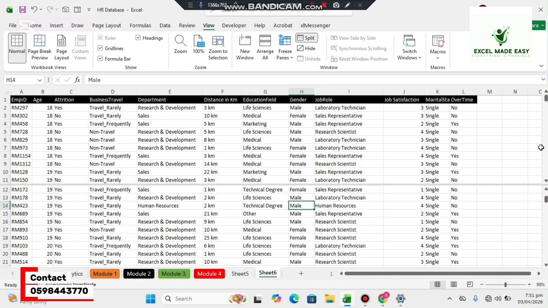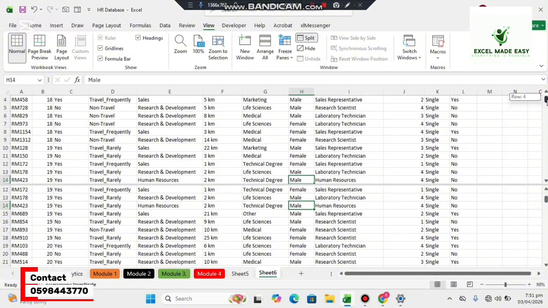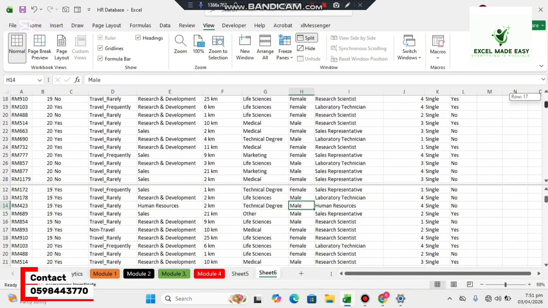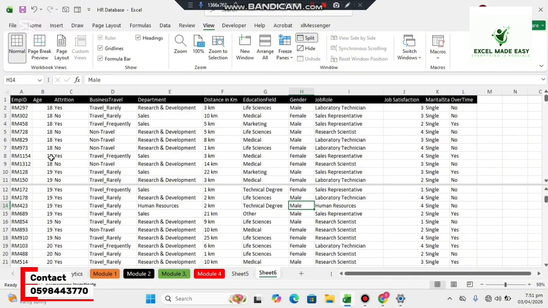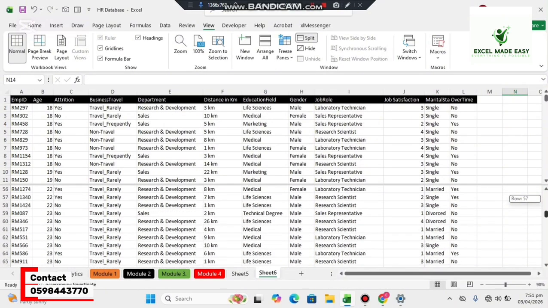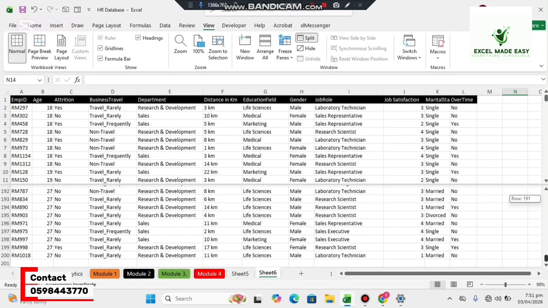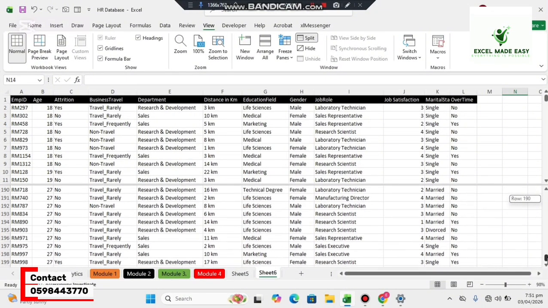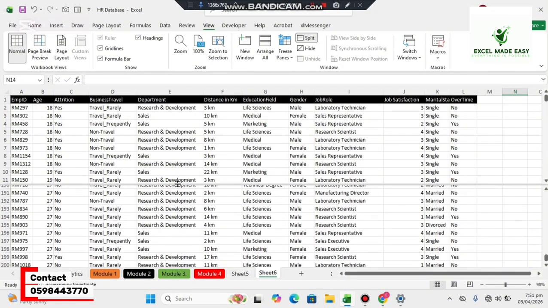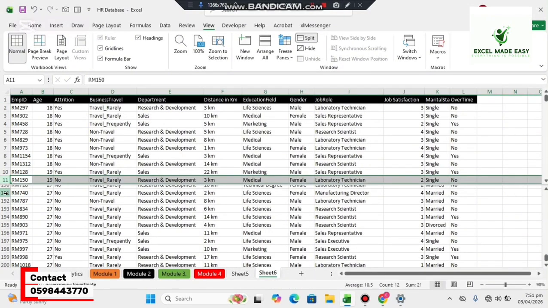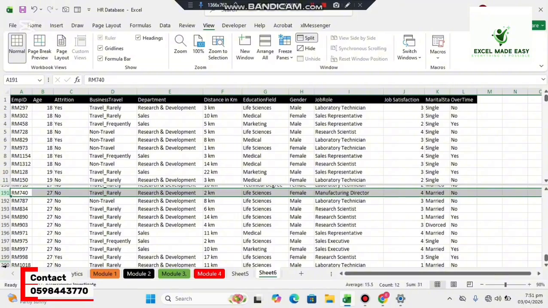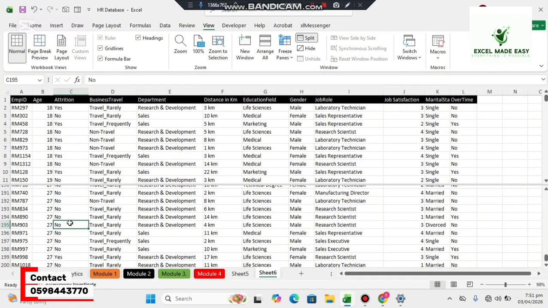So you can see 2 scroll buttons here. For the first one, I can see from number 1 to 10. And I can go to the second one, the scroll button, and scroll to the last 10. So you realize that I can see number 2 to 11 and at the same time 191 to 200. So I can see the first 10 and the last 10 at the same time by just splitting the windows.